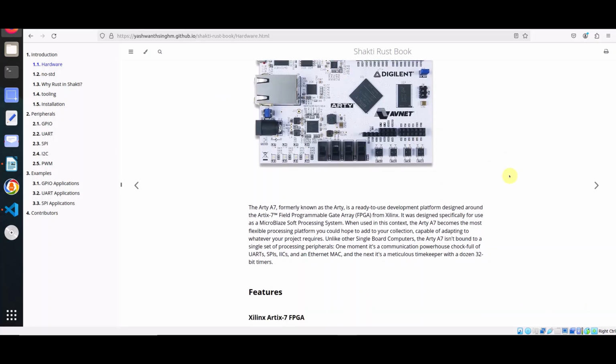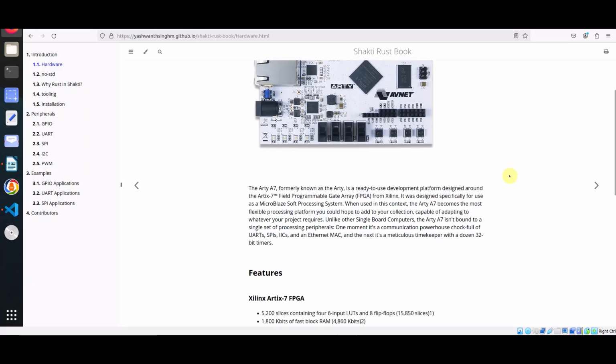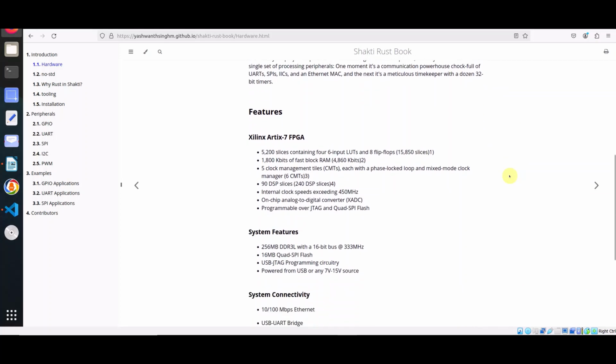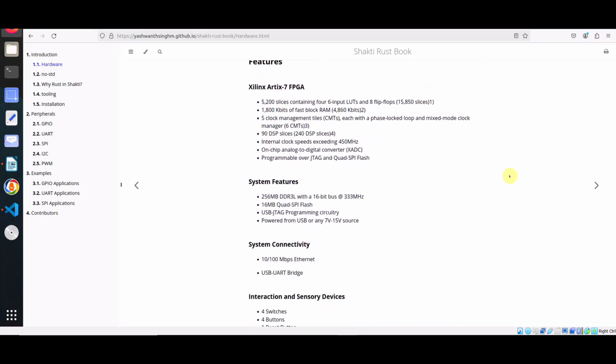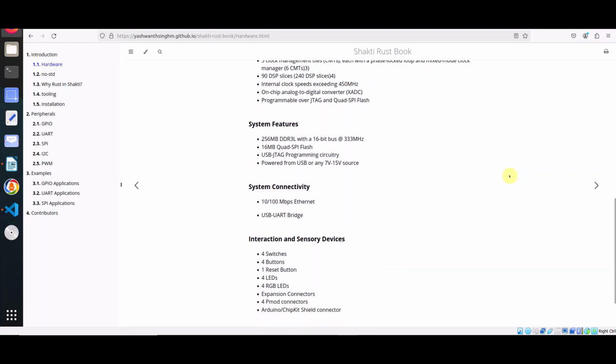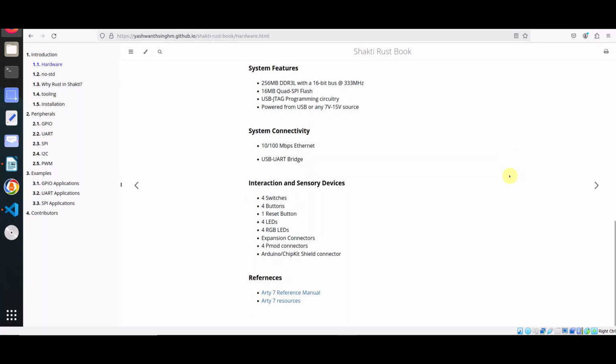It's not really bound to any single set of peripherals. It has a lot of different UARTs, SPIs, I2Cs, etc. There are a few more features about the board, about the clock speed and the ADC, and the system features about the flash, etc. One thing you'll have to remember is that there are 4 LEDs because we are going to be dealing with the blinky code over here. So we have 4 LEDs, there are 4 RGB LEDs.